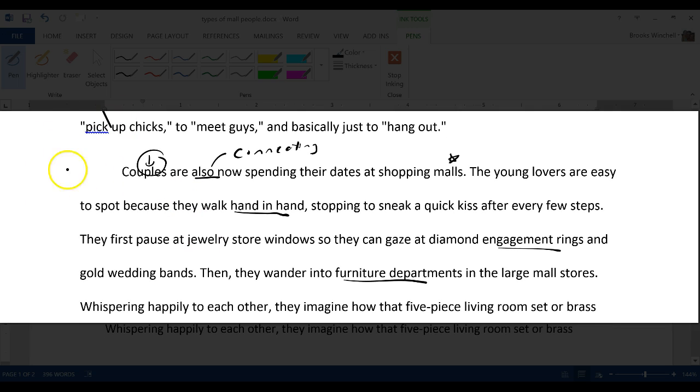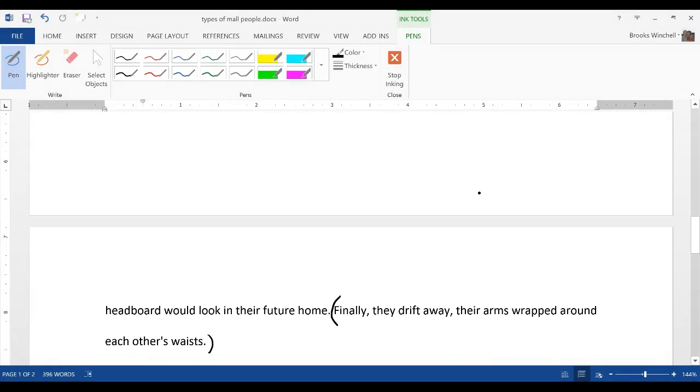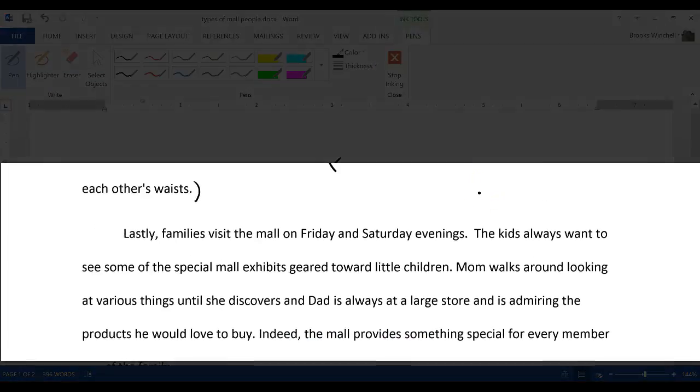Another nice thing about this paragraph is that, just like the previous one, it stays unified. It is only talking about couples and not about teenagers or families. So, nice paragraph here. Let's take a look at the last one, the last body paragraph.